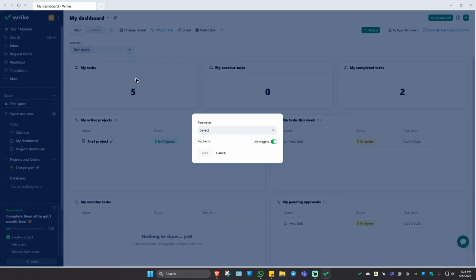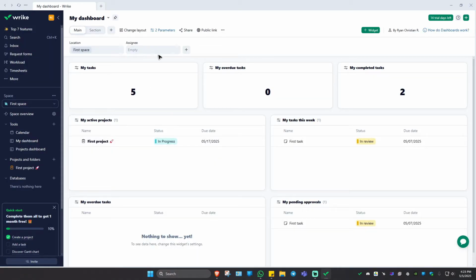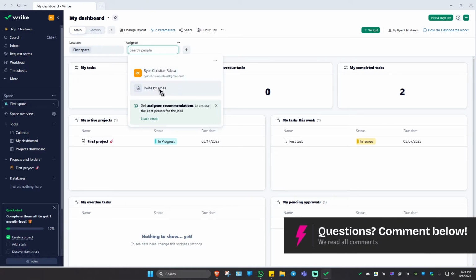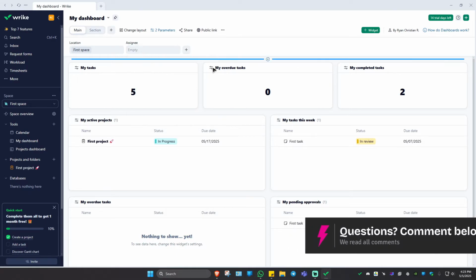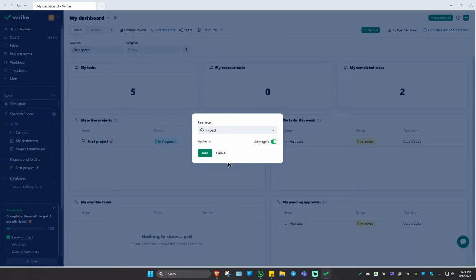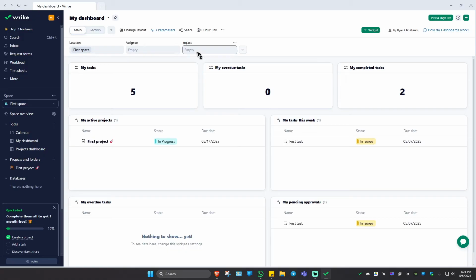For example, click on the plus sign, drop down, assignee, add right here. When I click on it, I can just select my account itself or invite someone via email. Another parameter right here, I'm going to click on the plus sign, drop down and impact, hit on add, click on it, and you have low, medium, or high.